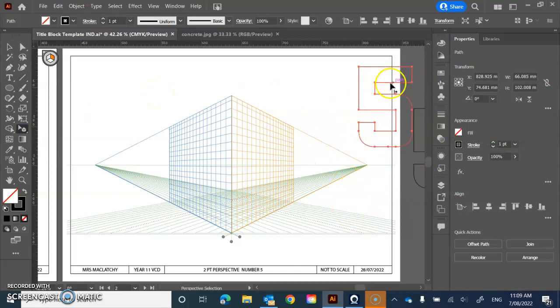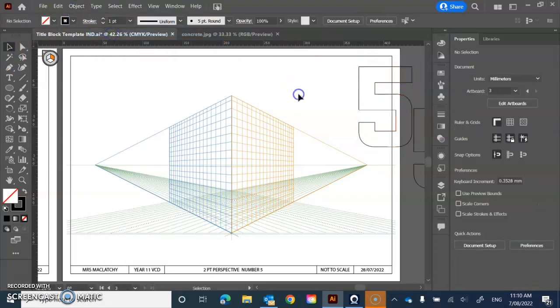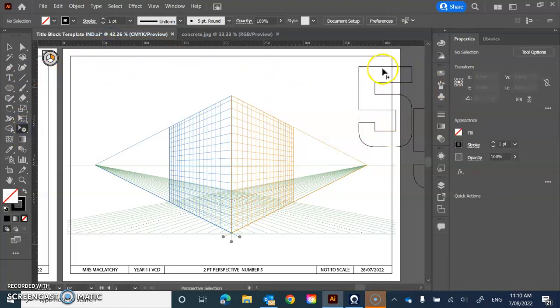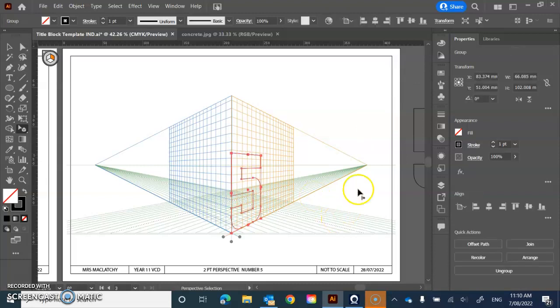Alright, so I've got some copies of my front view from my orthogonal drawing. I'm just going to click on that. First I'm going to go in and go Object, Group. For whatever reason it's separating my lines. And then if I go back here to my Perspective Selection tool, I should be able to click on it and drag it into my perspective grid so that it's now converted it to 2-point perspective.